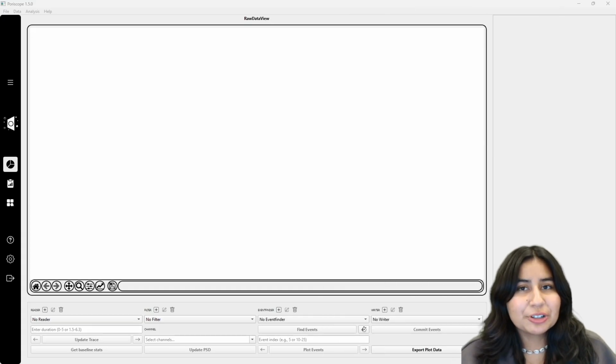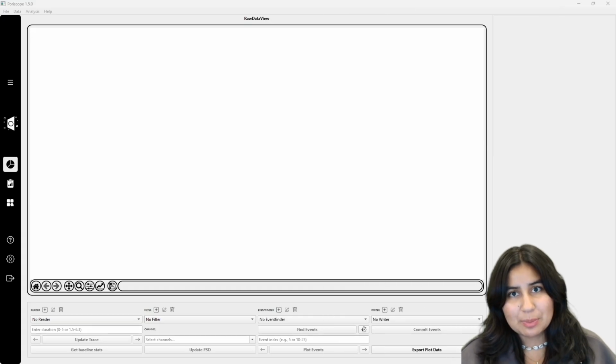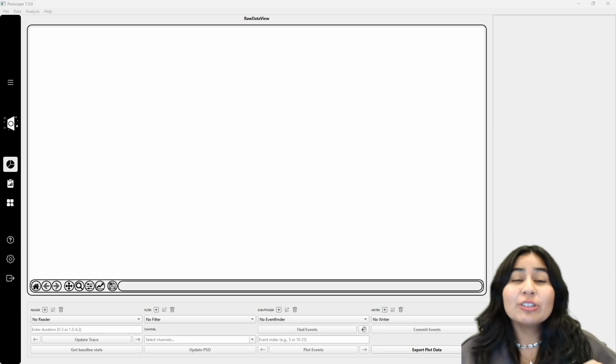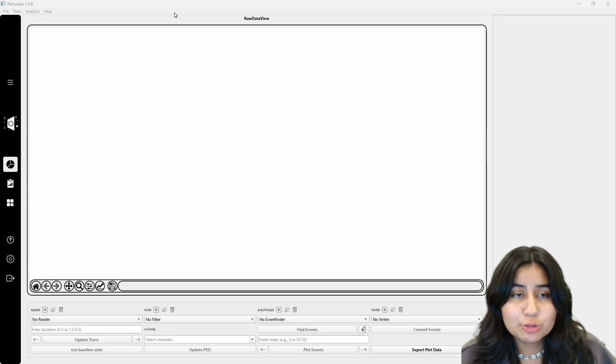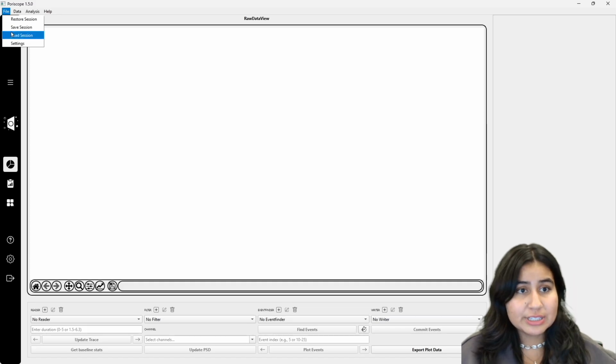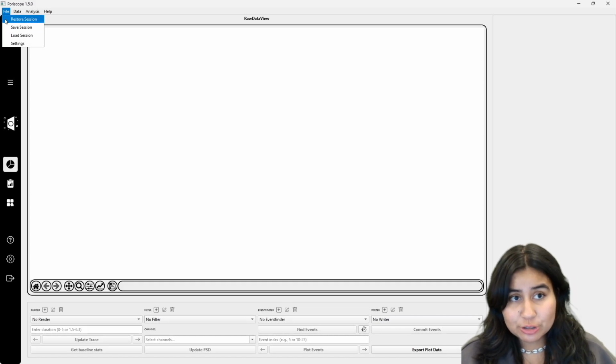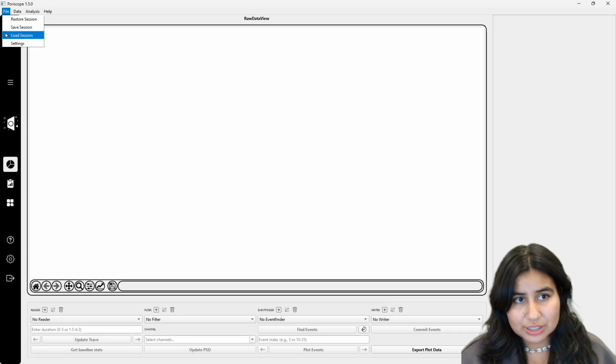Convenience was a really important aspect of the Poriscope development process, which is why all the session options were implemented. They're pretty straightforward to access. You just have to go to the top menu, click on File, and then you will be able to see the 3 session-related options: Restore Session, Save Session, and Load Session.